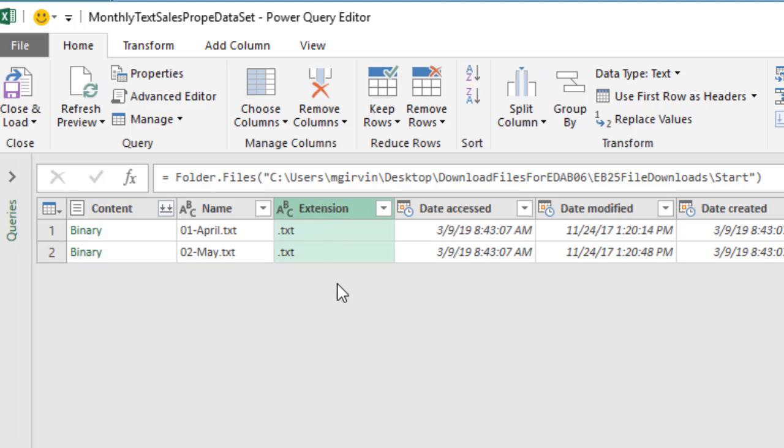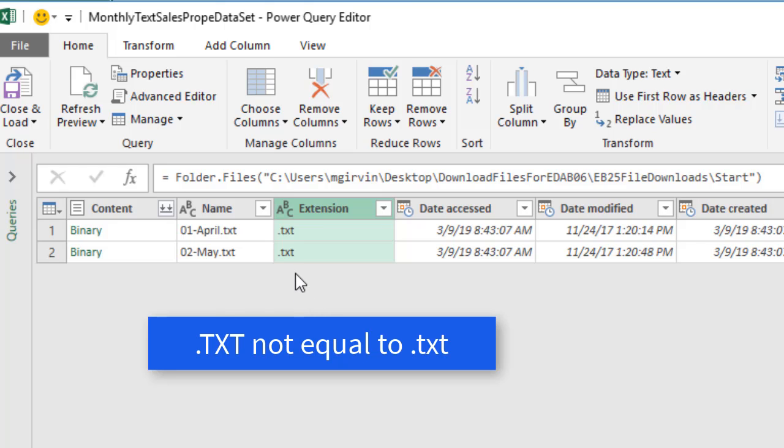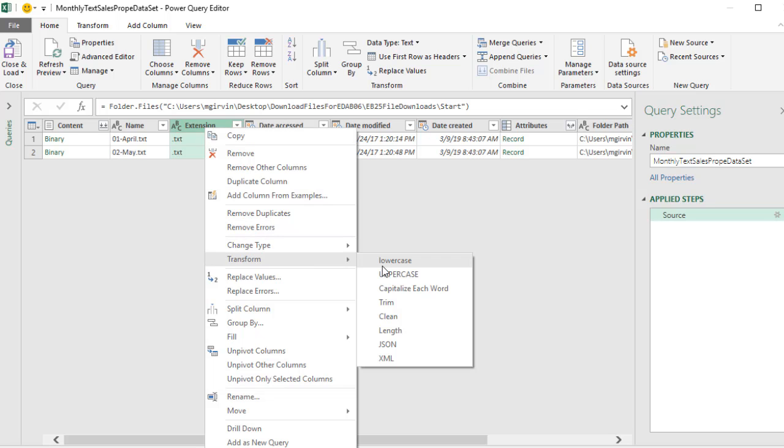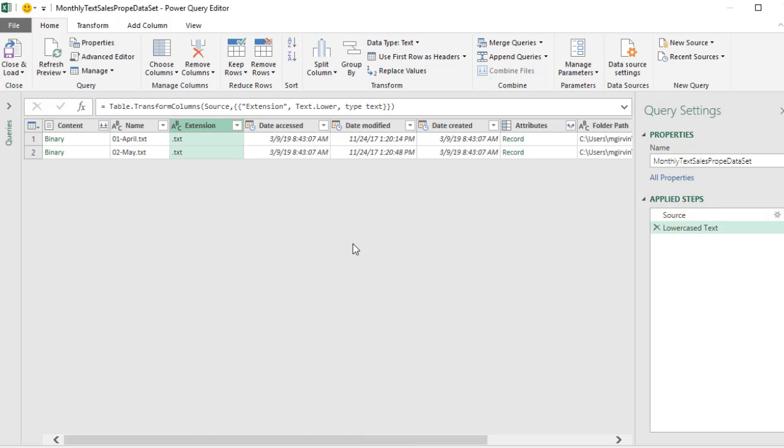Now, because we're importing files from a folder, we can see right here we have .txt. But what if we had other file types that we didn't want to import? Well, we can use a filter to filter and only allow .txt. But here's the thing. Power Query is case sensitive. So if we had capital TXT and we built a filter, it might not import it. So I come to Extensions, right-click, Transform, lowercase. That's because if we had capital TXT as a file extension, it might not import. But by converting everything to lowercase, I'll always get all of the TXTs.